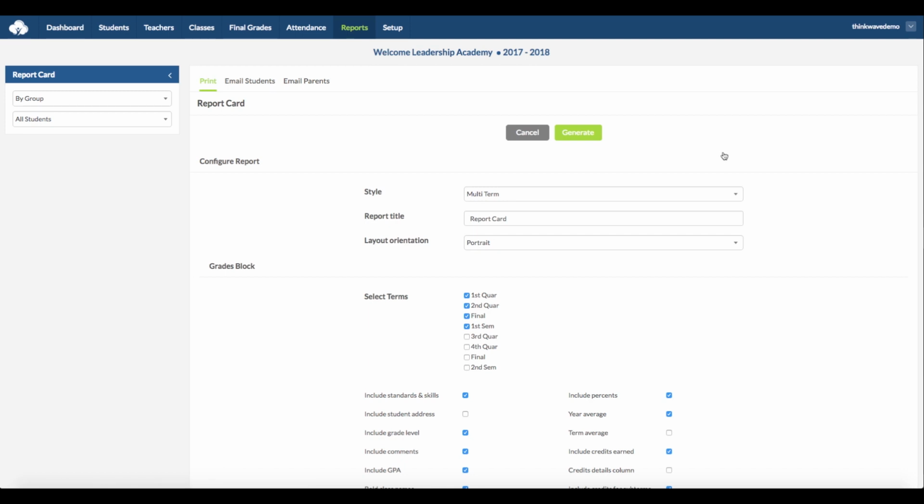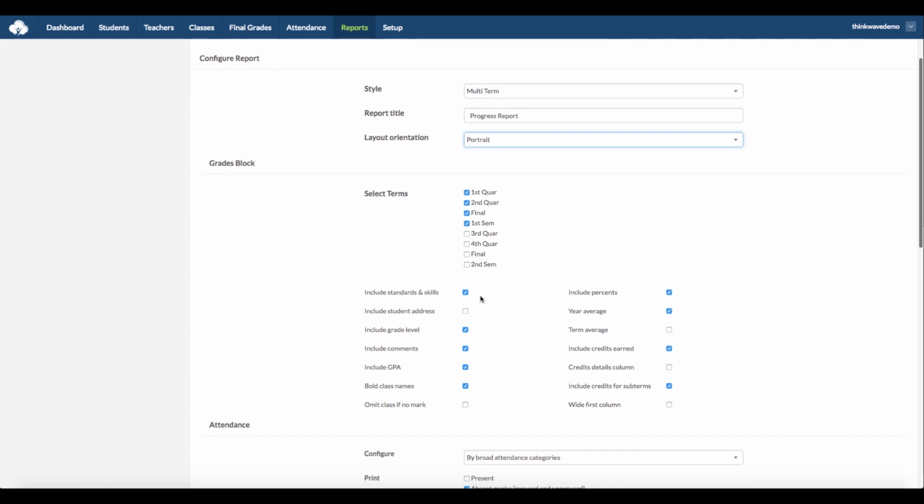This report can be generated any time during the term, so for instance, if you want to create a progress report, there's no need for teachers to check in data. As soon as they input grades and comments, it's available for the report card. The pull-down menu allows you to select the style, multi-term or single-term. Here you can name the type of report, like Progress Report. And here's the orientation. Here you can select the terms included in it by selecting the checkboxes.